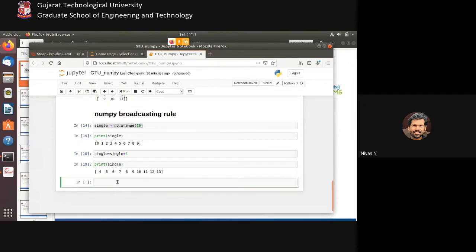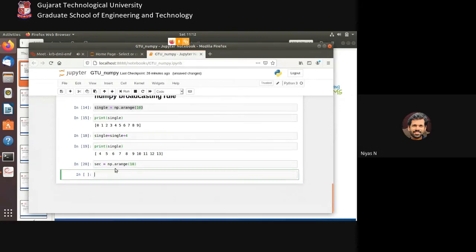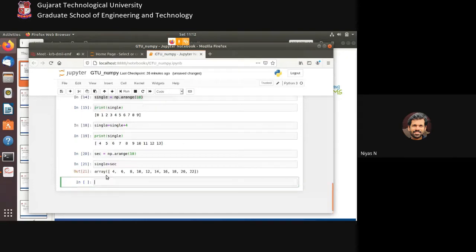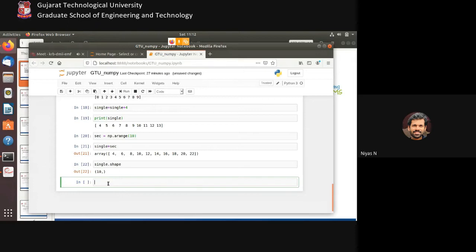So I just created another one dimensional array, for example, second, something like that. Then I will just create a range of 10 again. Then we can use plus, for example, single plus second, so it will add this to this. If you want this broadcast rule to work, the shape must be the same. Here, single dot shape is 10, and second dot shape is again 10.